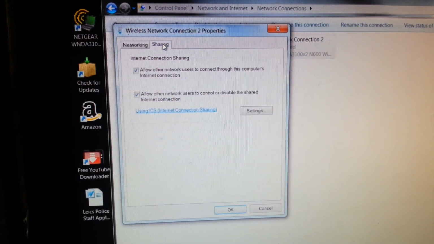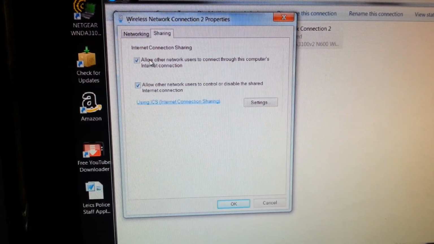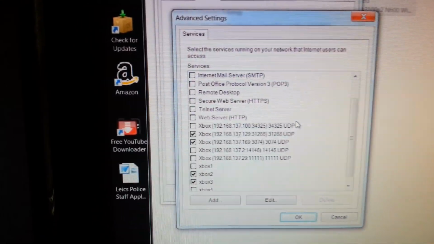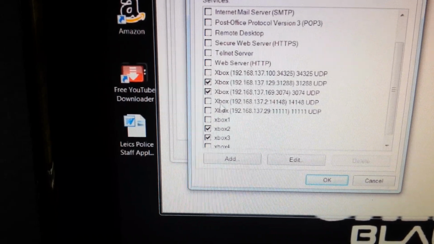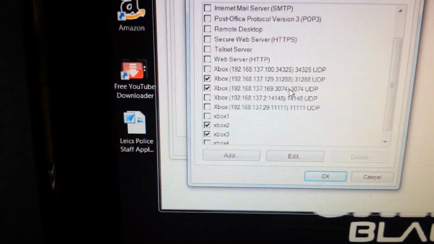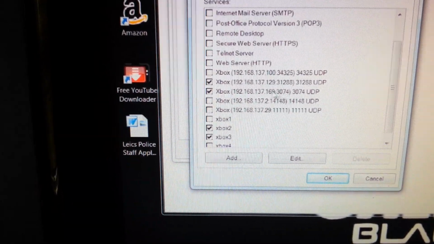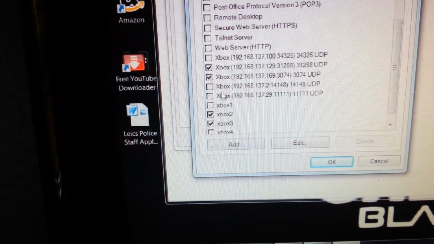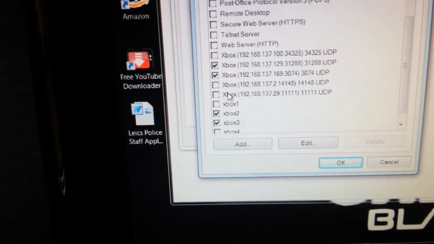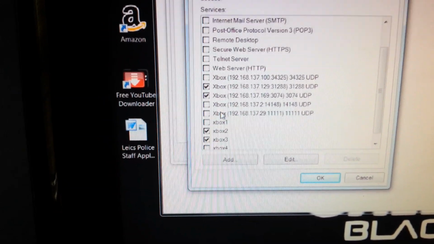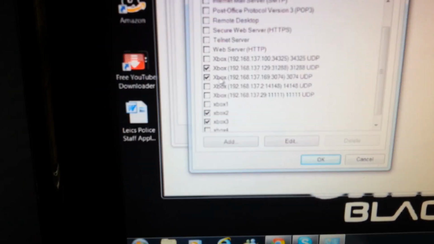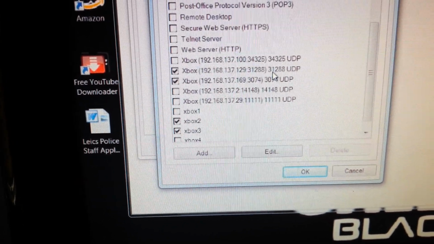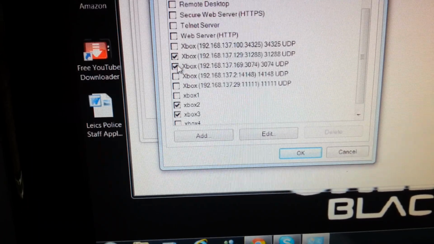Go on to your sharing tab, make sure both of these boxes are checked, and go into settings. Now, these are the important ones here. You need to make sure that you've got 3074 UDP. Make sure that port is checked. All the other standard Xbox ones leave unchecked. And when you test your connection on the Xbox for the first time, it will select which other ones it wants. So this 31281, the Xbox did that and not me.